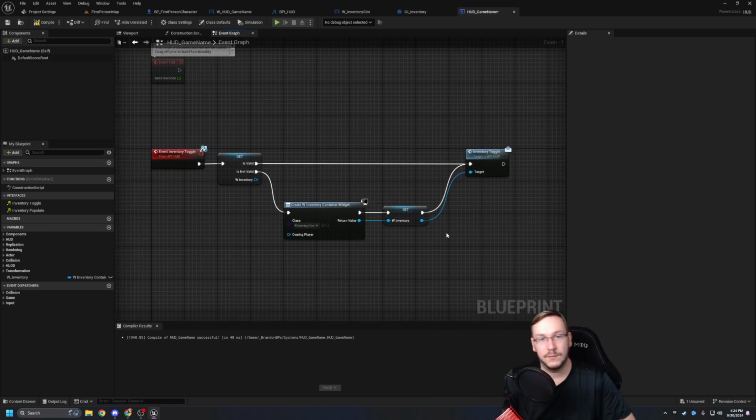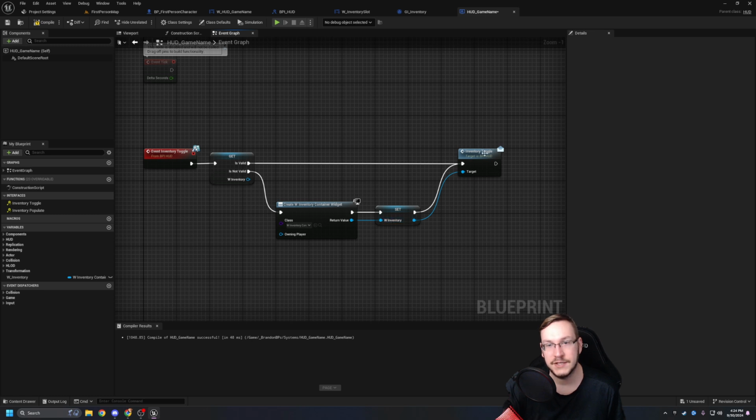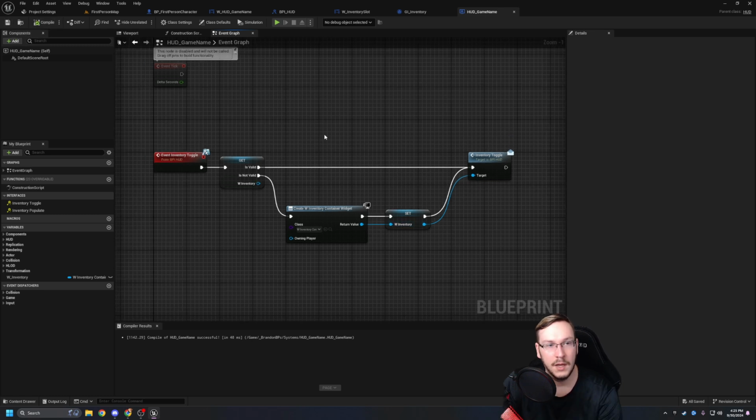So what it's going to do, does it exist? Oh, it doesn't exist yet? Well, let's get that made really quick. We'll go ahead and get it created and then toggle it for me. Compile and save. Okay, cool.